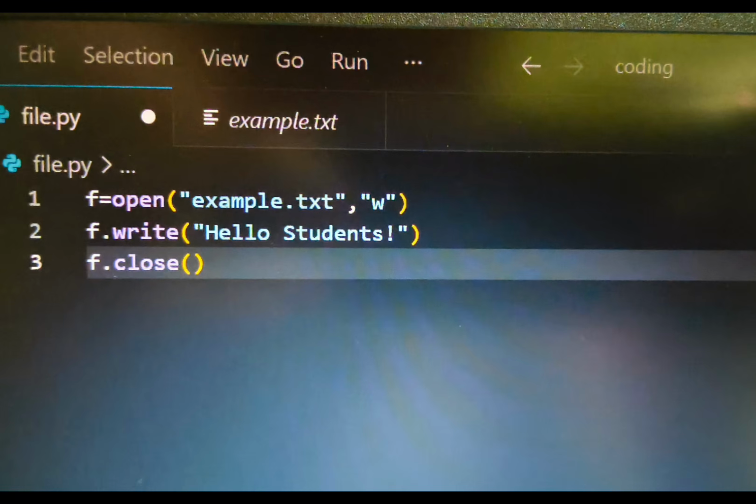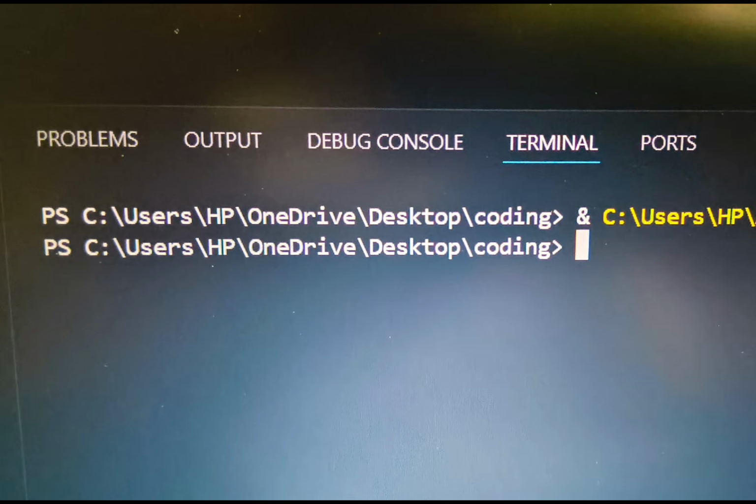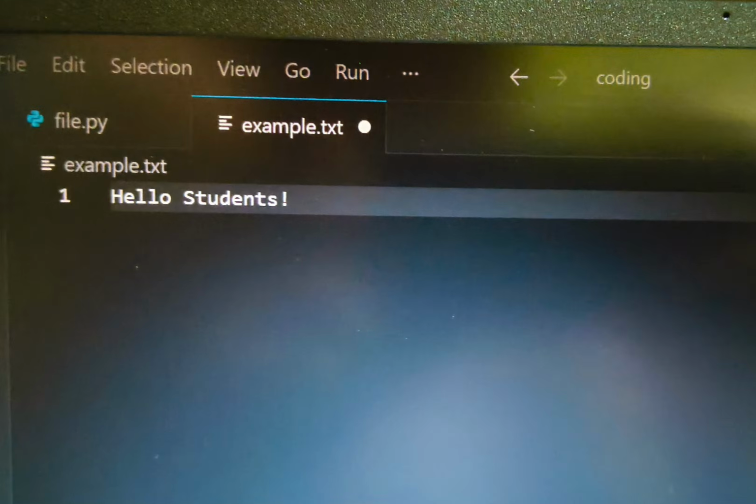Now I'm running my code, and then you can see that there is nothing in our output because we have not printed anything. But now when I will open my example.txt file, then you can see that our whole file got truncated and our only line is hello students. So this is what I was telling, that whenever you will use the write mode, then it will truncate your whole file and it will erase your whole data, and it will replace that data by whatever line you will give to write inside the parenthesis of write function.